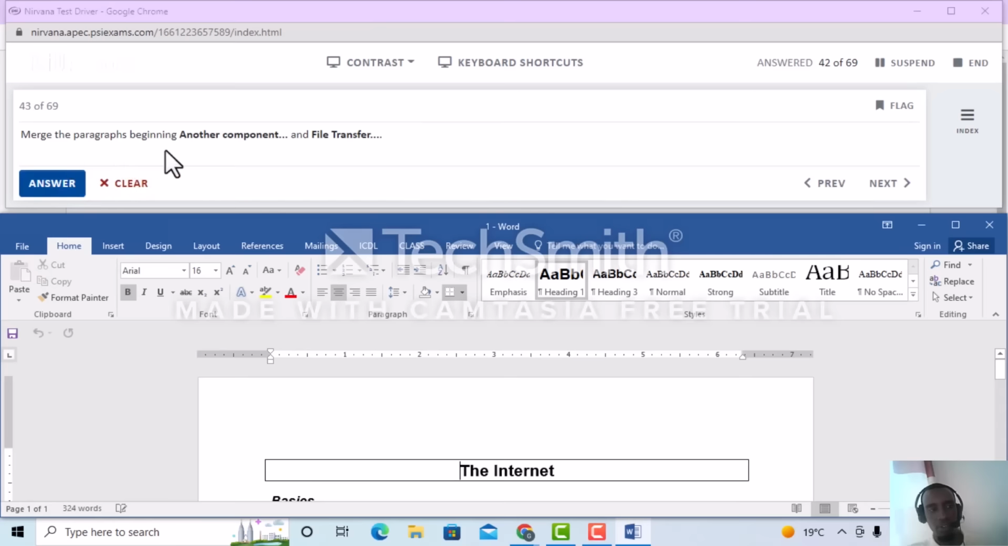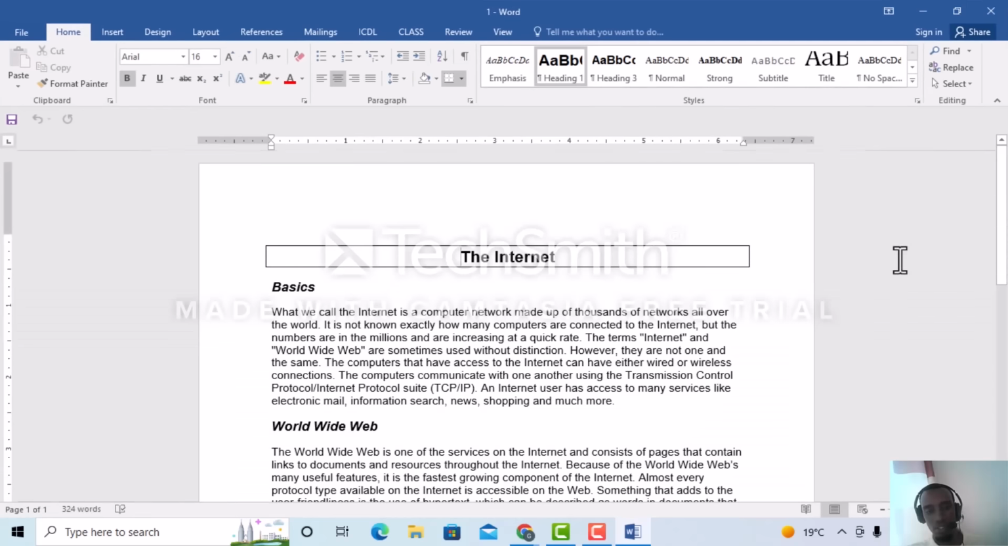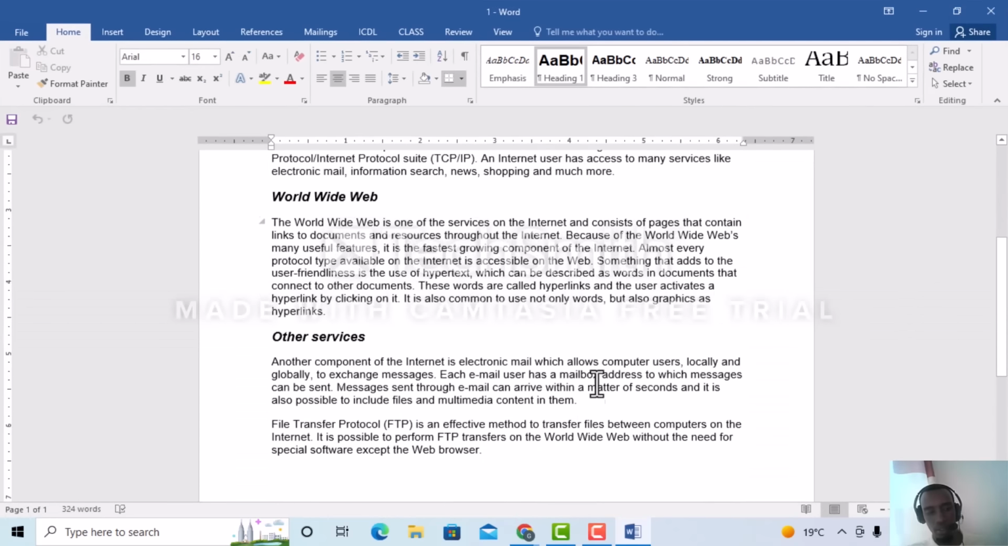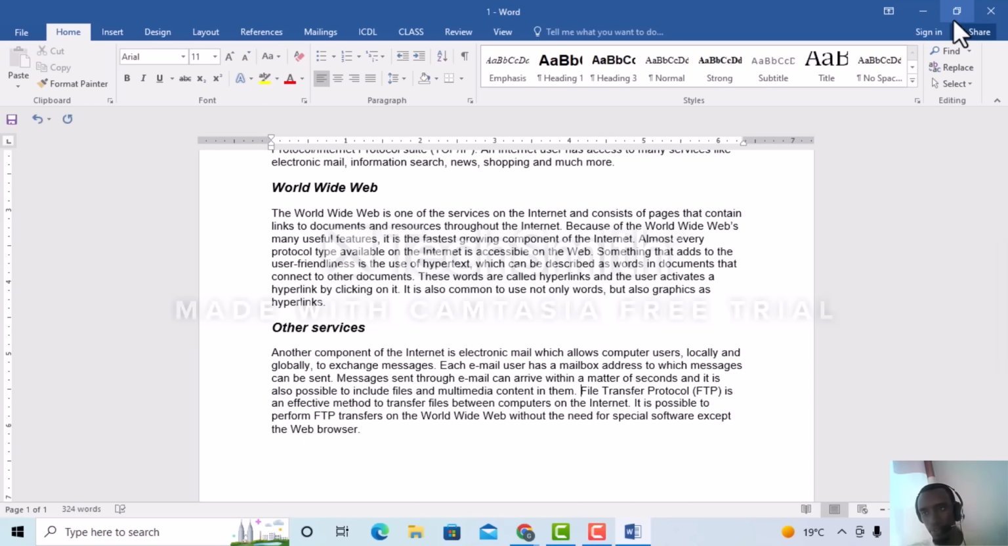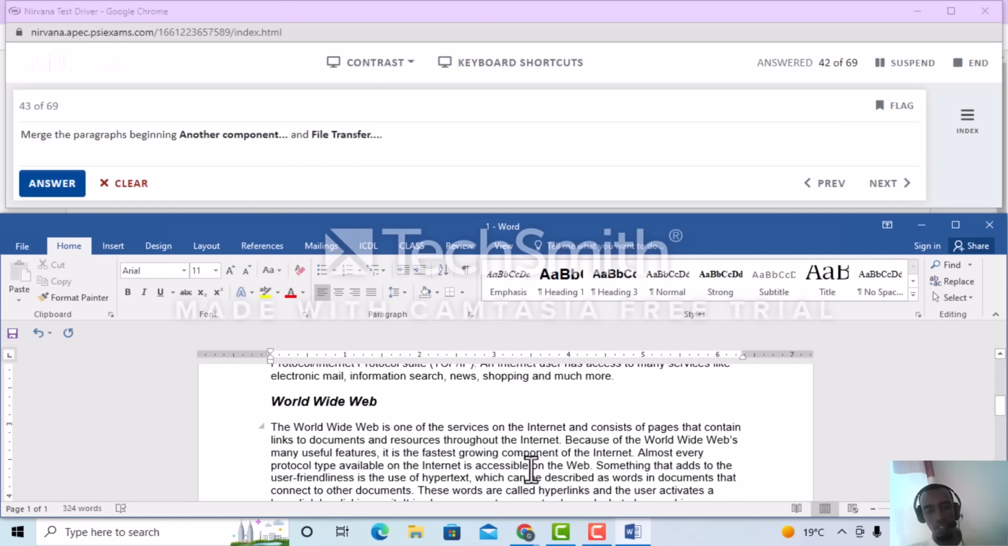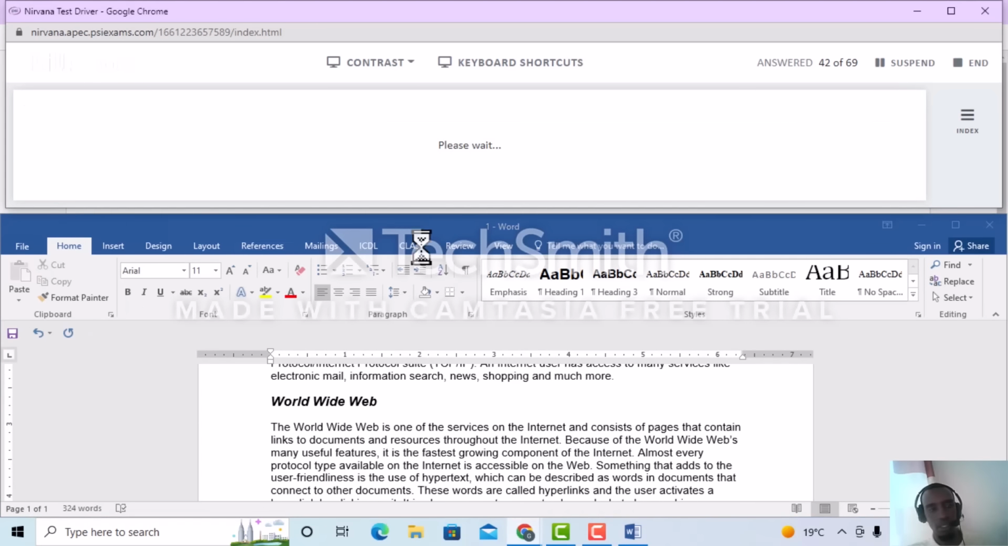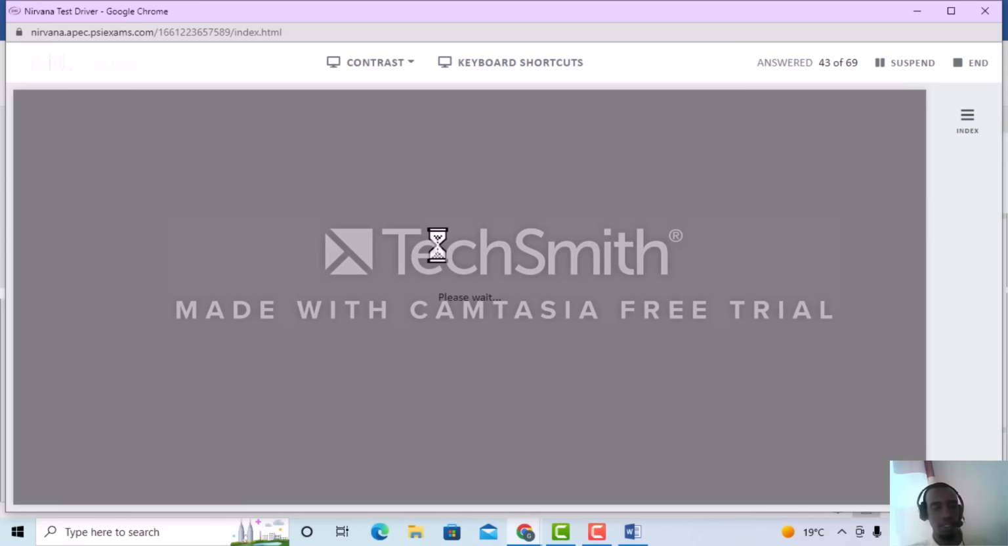Merge the paragraphs beginning "Another component" and "File transfer". To merge is to combine. So you just need to come here and then you hit your backspace, that's all. And you can see now just one paragraph. There were two paragraphs, but they are now one.